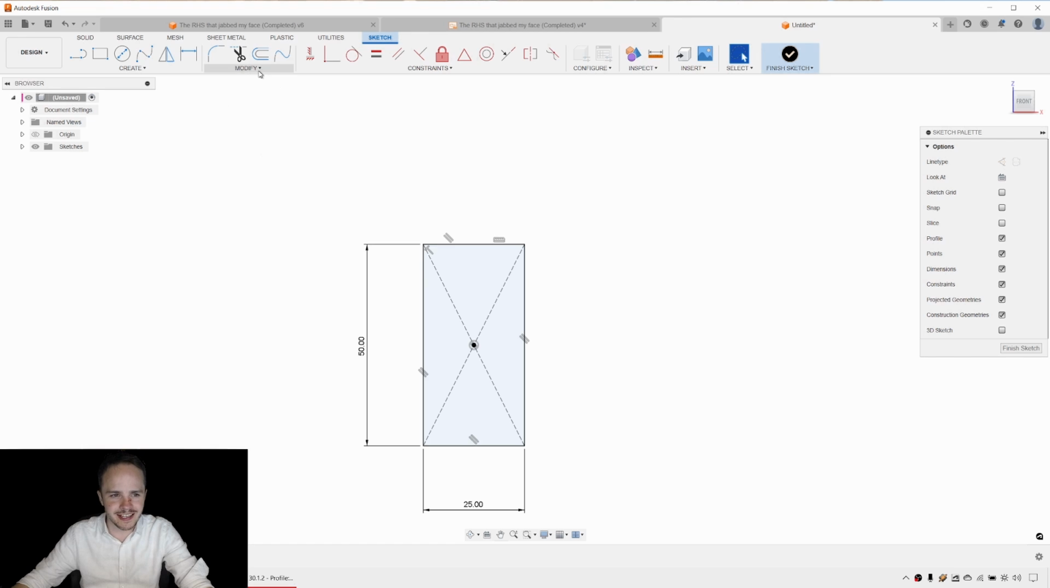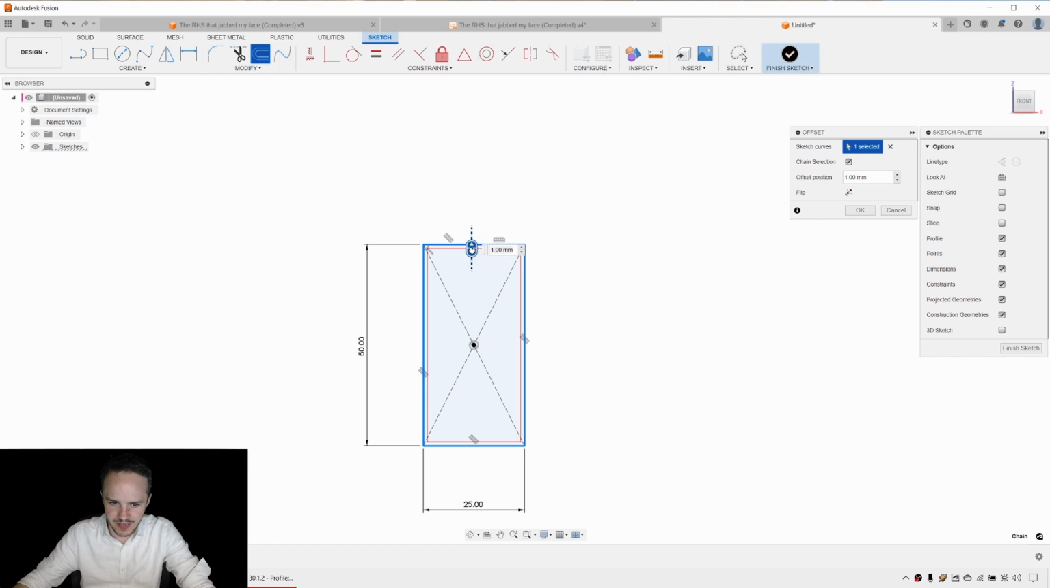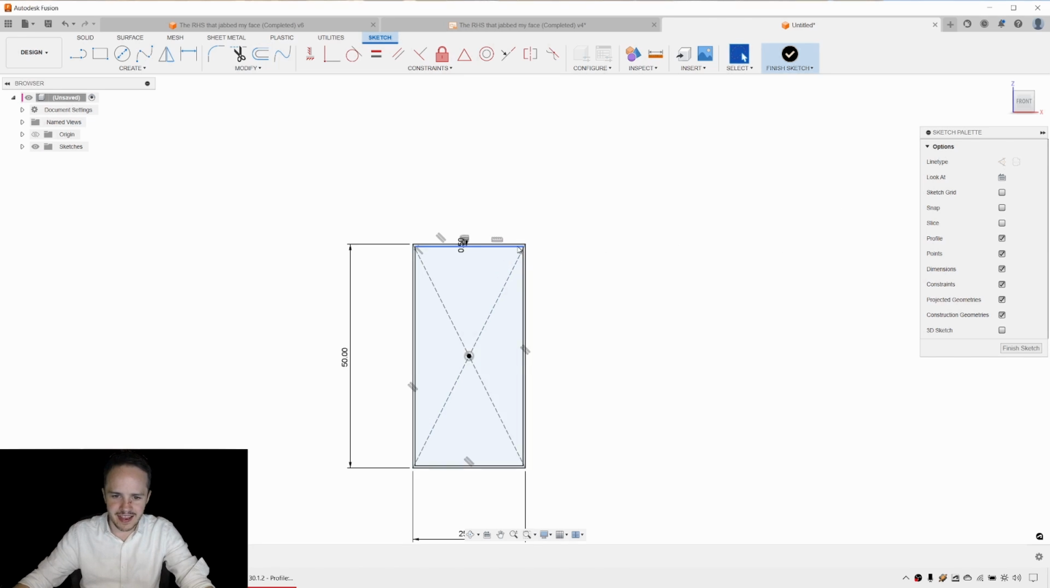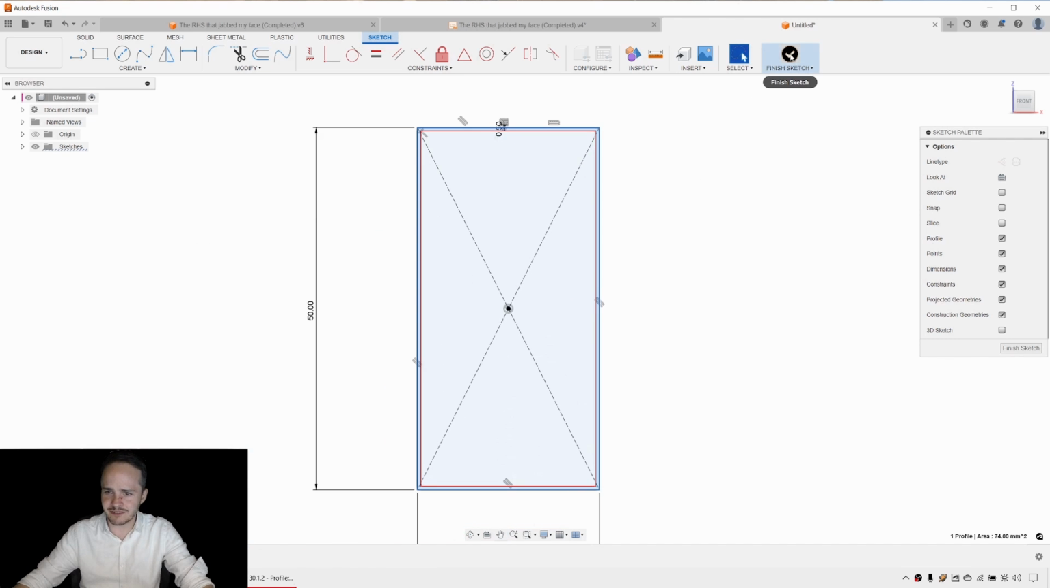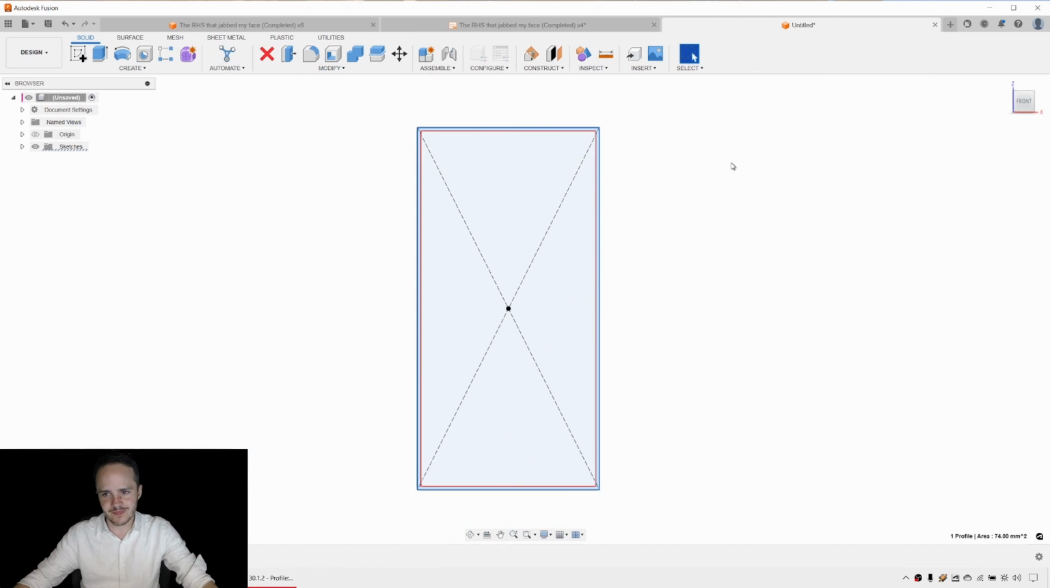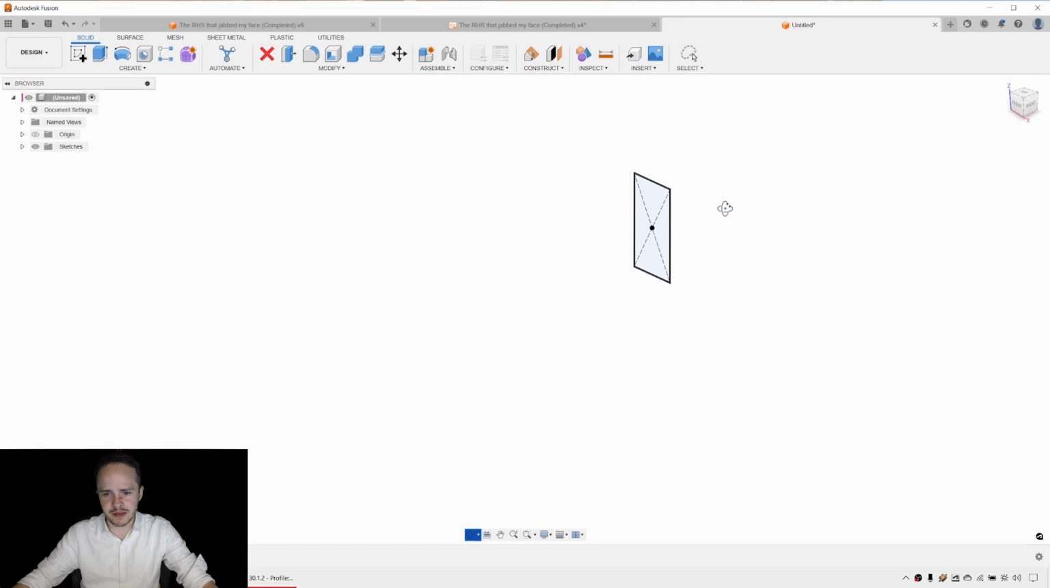Here we'll come along and click Modify, Offset. And then we'll click the edge. And here we can click and drag it inward or outward. Let's go ahead and drag it inward and type in 0.5 and click OK. And now we have the section drawn. Click Finish Sketch. And now what we're going to do is rotate our view, holding down Shift and the middle mouse button to rotate the view.